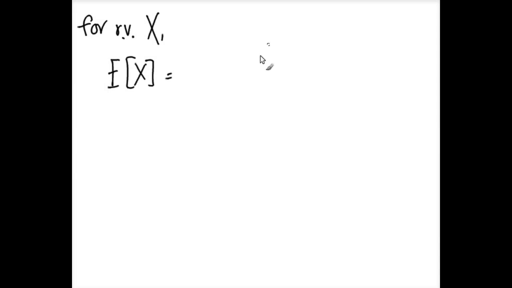So for a random variable x, the expected value of x, denoted by E of x, is just the average. So x takes values from minus infinity to infinity.